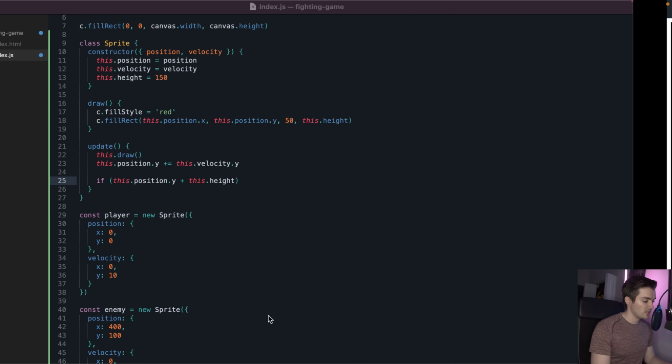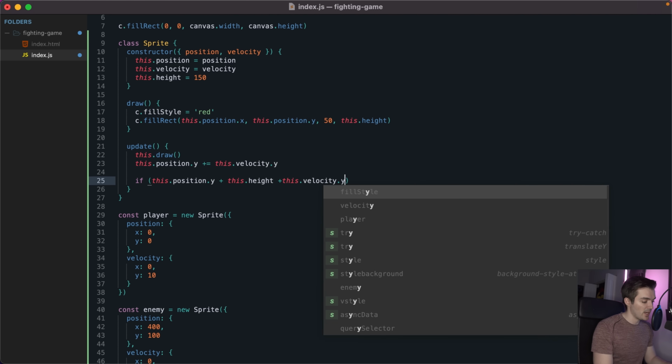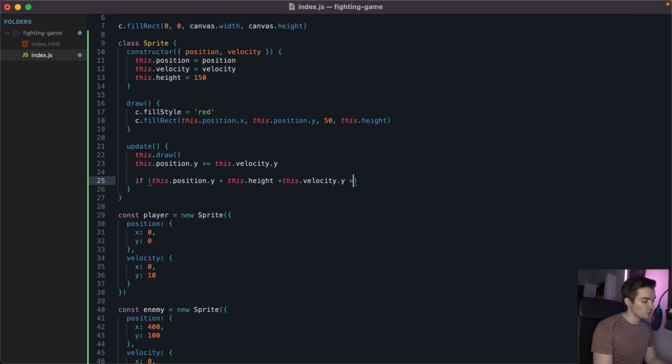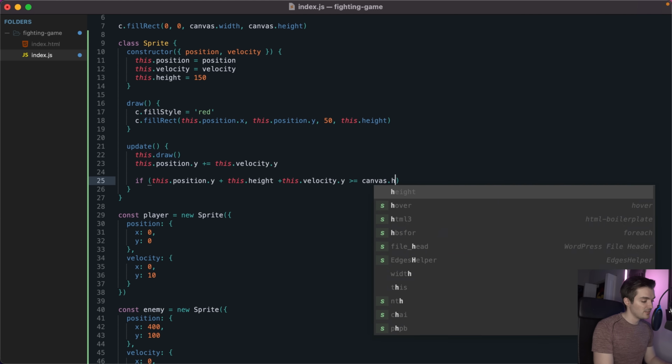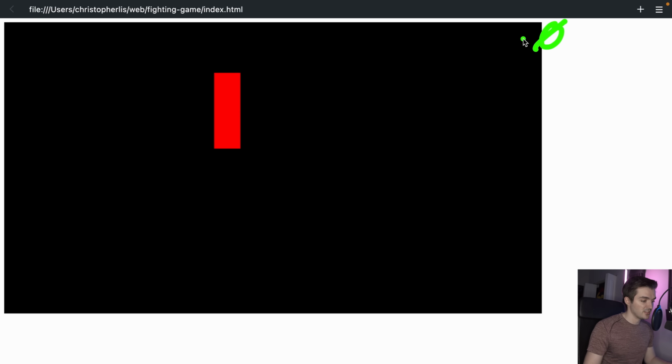So with that in mind, over in our code, we have the bottom of our rectangle. We also want to add on this.velocity on the y-axis. We want to say if this is greater than or equal to the bottom of our canvas, which we can get with canvas.height, because on canvas, y-coordinates at the top start at 0, and the further we go down, the greater they get.